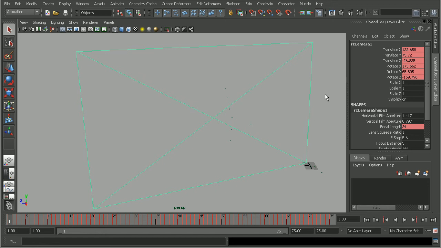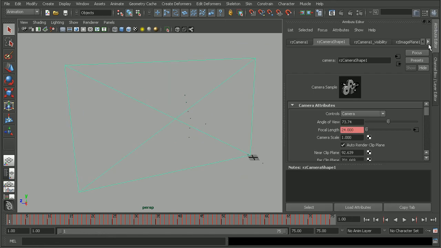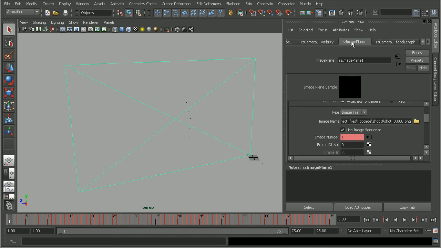Okay, so this is actually attached to the camera. So with my camera selected, let's go into the attribute editor. We can scroll over until we see our RZ image plane. Now in here is where the image plane is actually going to be attached. So basically we just need to relink this file with wherever we downloaded the project file.